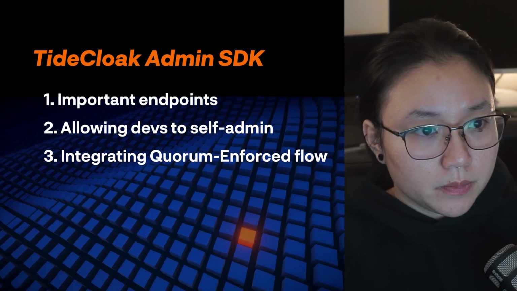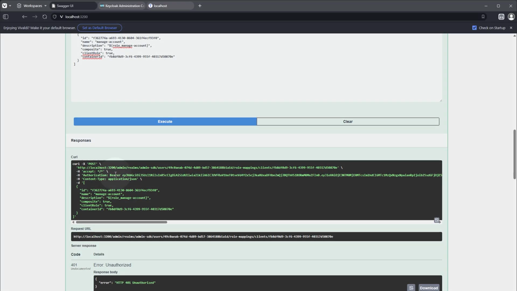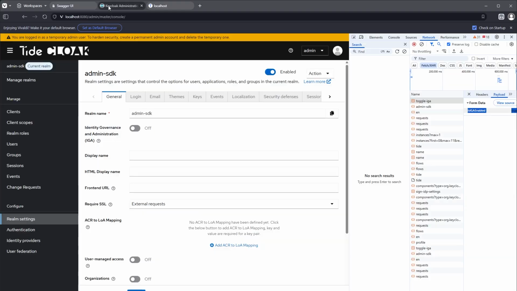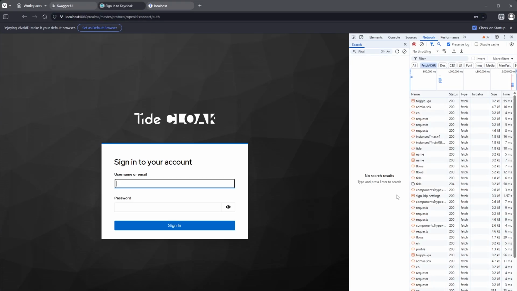Alright, let's get started. My bearer token here is no longer valid. I'll just grab a new one.